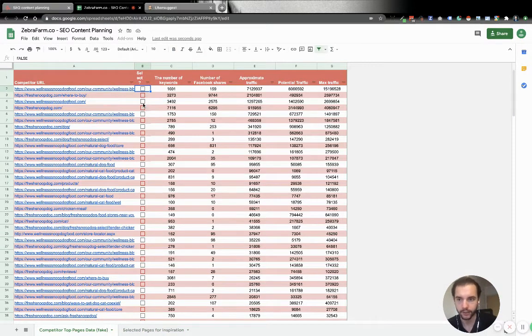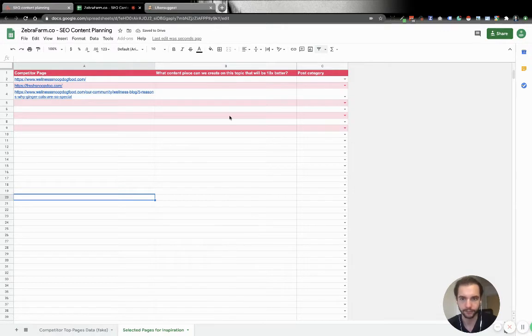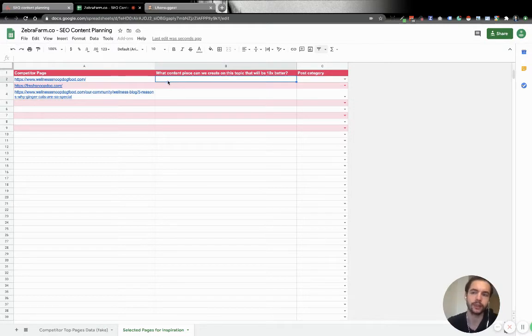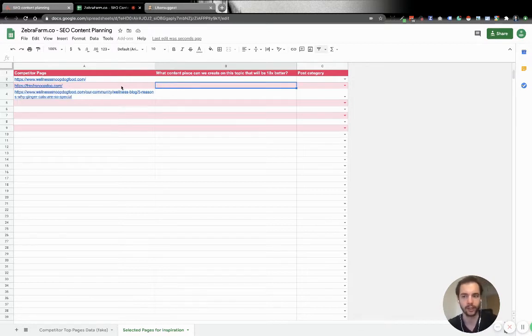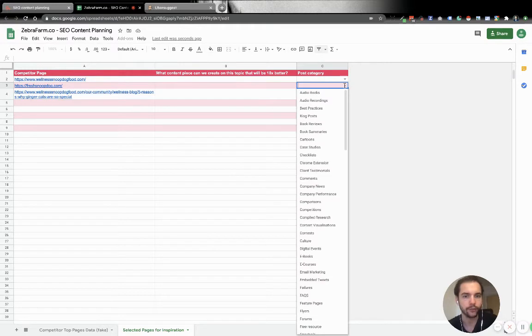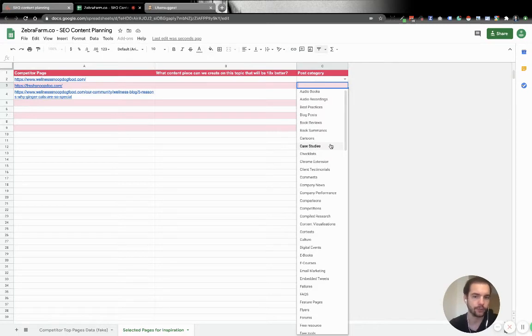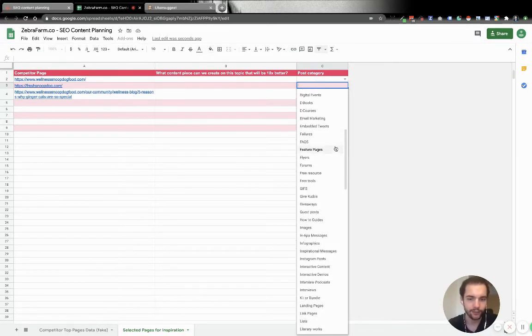Now every time I select something, like this one, this one, this one, those three, they will start appearing here. Then you can have a look at this page and fill in, okay, if we want to make a piece of content that is 10 times better than this piece of content, so that all the people that are currently linking to that page will also link to our page, and all the users that are currently going there should go to our page because we have better content. We want to put that idea down there and then see what kind of category of content we should actually write. Most commonly you think of a blog post, but there are so many different pieces of content that you could actually do.